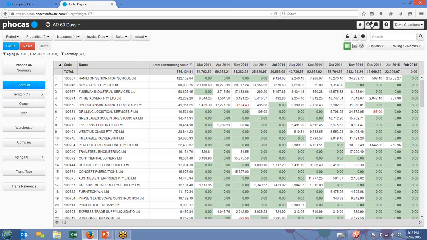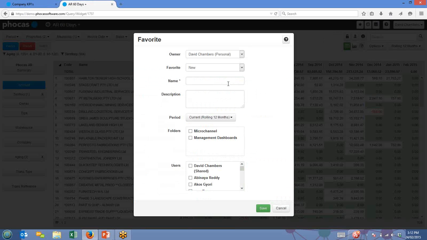So the way I'm going to do that is I'm going to use my Save Favorite icon in the top right-hand corner there. We click on that little star. I'm going to click Save. Now it's going to give me the option to fill out the details. So I'm going to call this my WA debts. I'm going to say this is all customer debts greater than 60 days, in this case, as a little description.